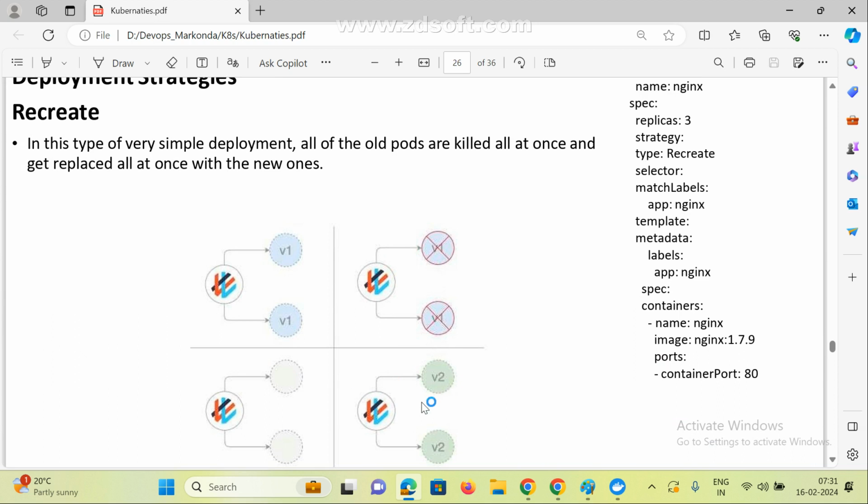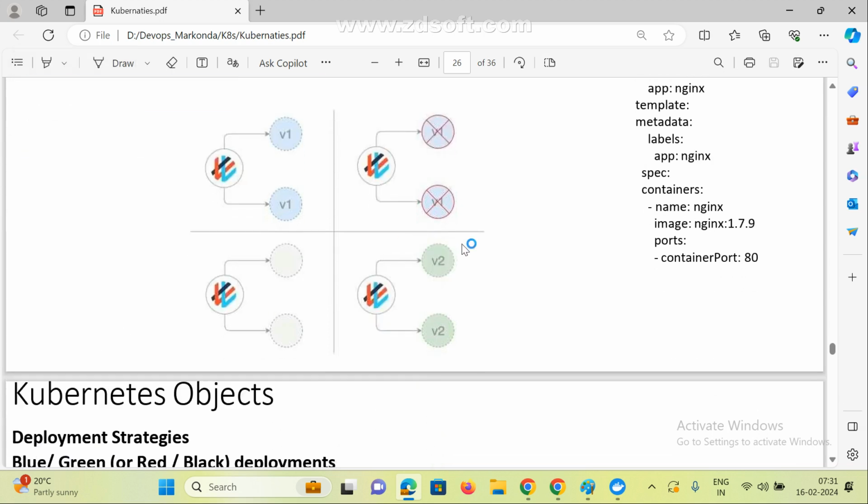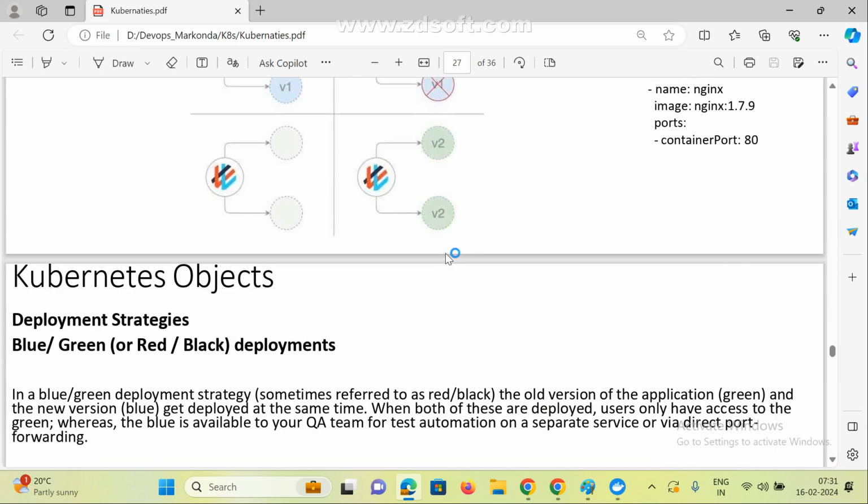See here, immediately we are deploying, and immediately we are deleting older pods once a new pod is deployed. So this is very simple. Old pods are killed all at once and get replaced all at once with the new ones. That is the recreate.